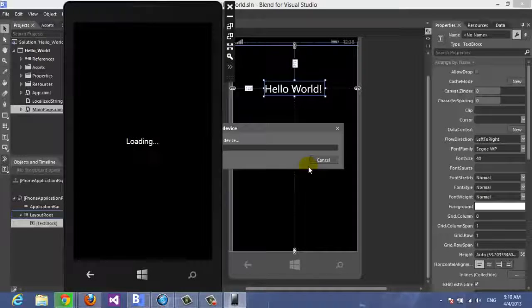Sometimes it really takes time for the emulator to work. It's heavy. Well, we can also move our project to Visual Studio from Blend, as we'll see after we check the application.